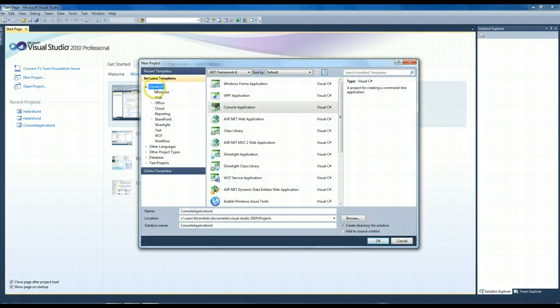And you can see that we should be in Visual C#, so make sure that is showing up here. There are multiple different types of applications we can create with C#, but the one that we're going to do today is a console application. Generally, going forward, we will always be doing a Windows Form application.